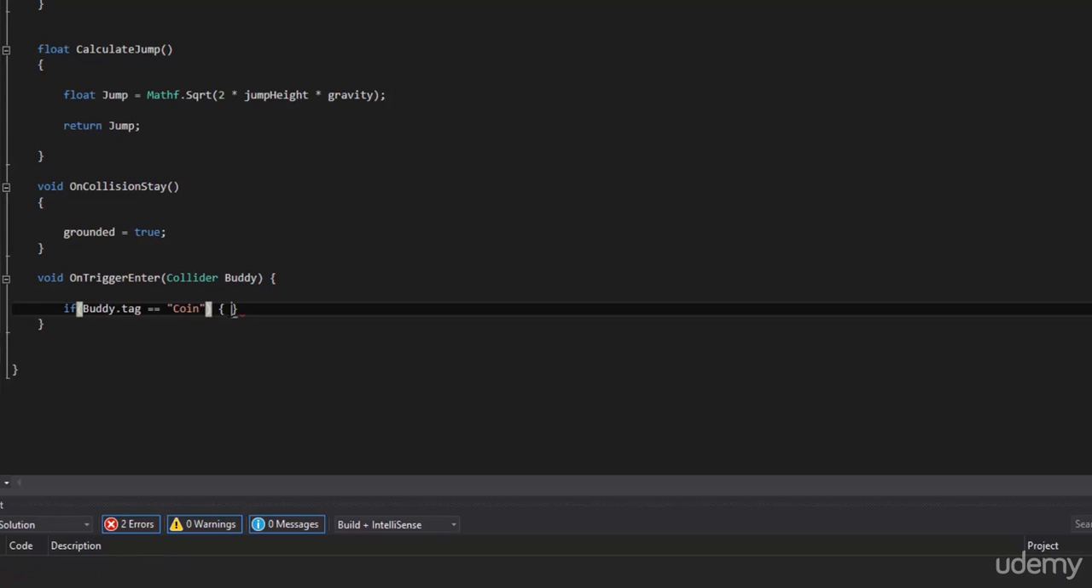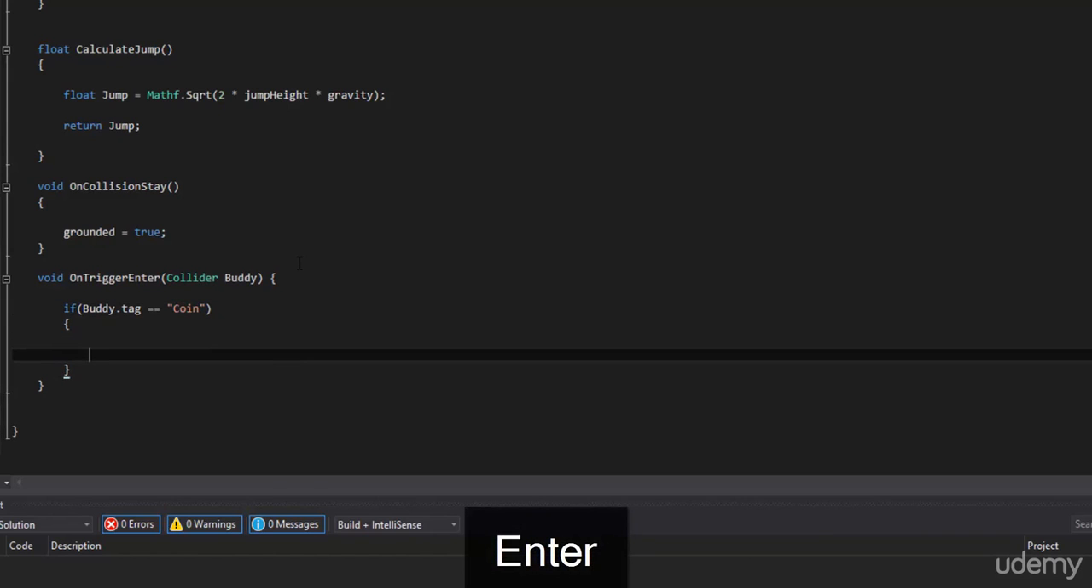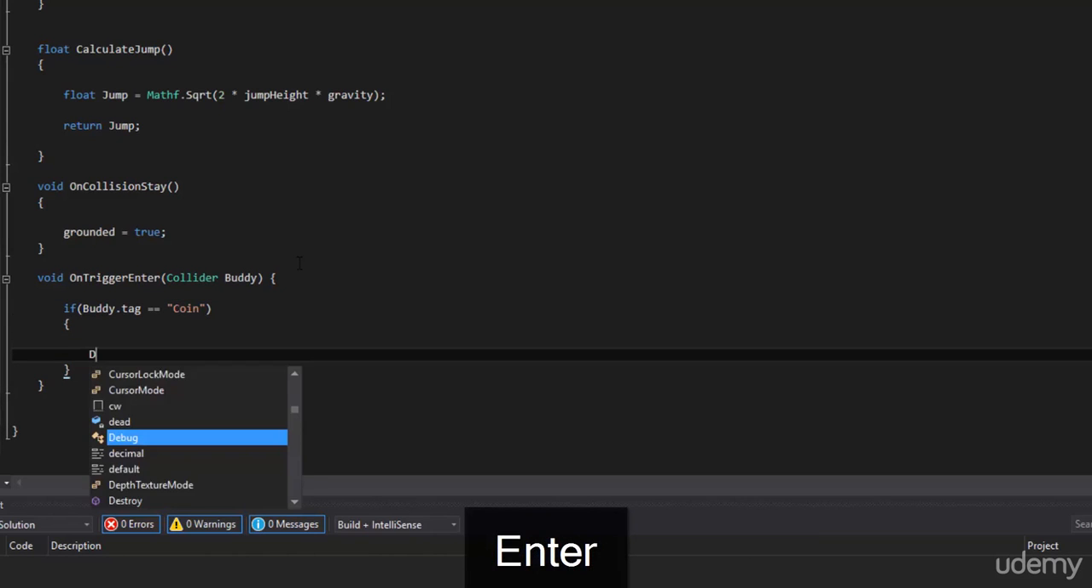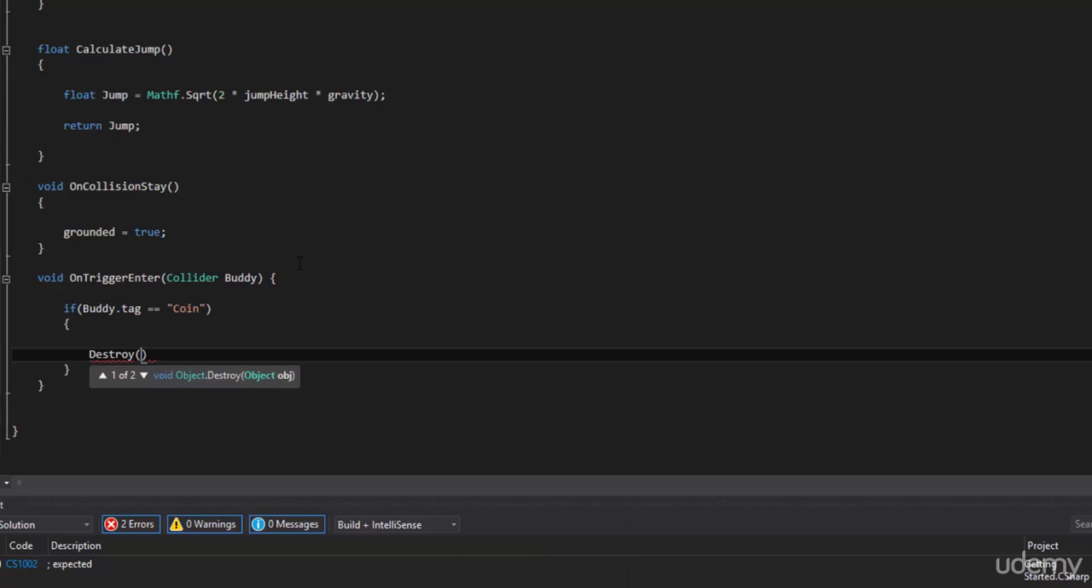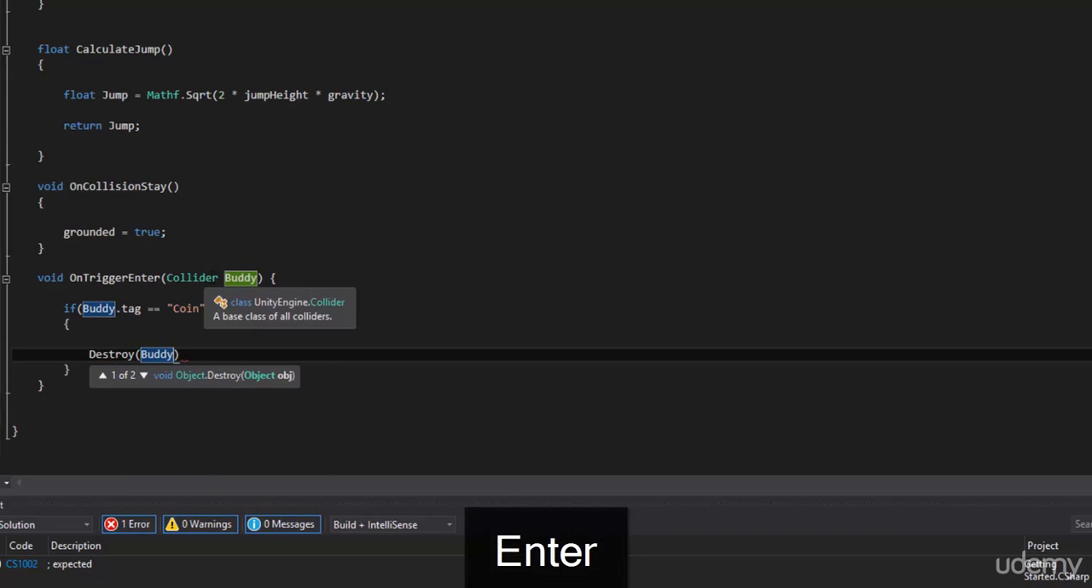And I'm going to open the brackets. So if there's a coin, let's do something cool. And we're just going to destroy the object. So we're going to do Destroy. We're destroying the object, so pretty clear that we're doing Destroy. And we're destroying buddy, right? But we're not destroying the collider. We're destroying the whole game object.